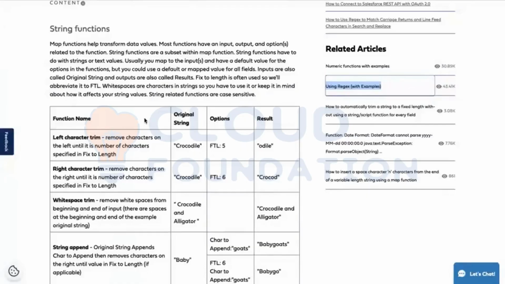Let's look at some basic string functions. I'll just explain and walk you through it because these will be confusing for a while. In the beginning, you can always open up this webpage, Boomi string function examples, whenever you're utilizing them in a map shape.